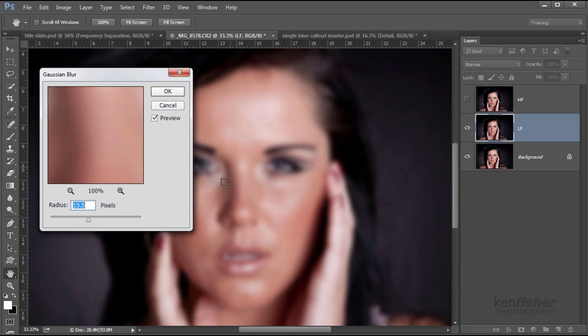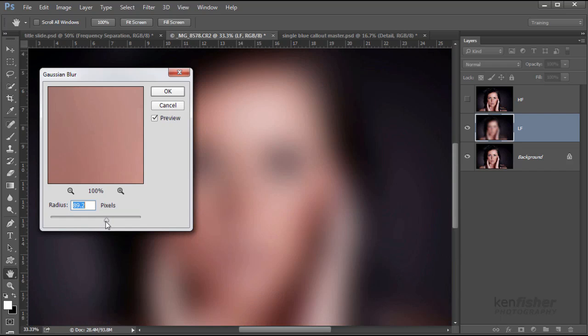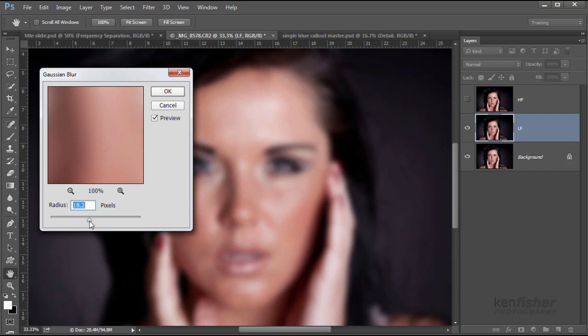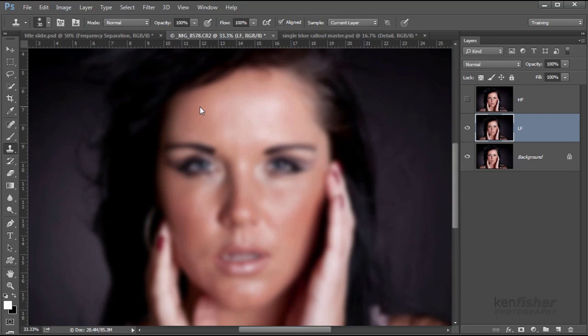What we need on here is an amount of blur that takes the detail away and tends to merge some of the inconsistencies in colour together, but it's not too much. So if I say that, well, that's too much. What I'm looking at is something like maybe that, something around there, so we can still see what's going on, but it's not totally blurred out. And I'm going to click OK to that.